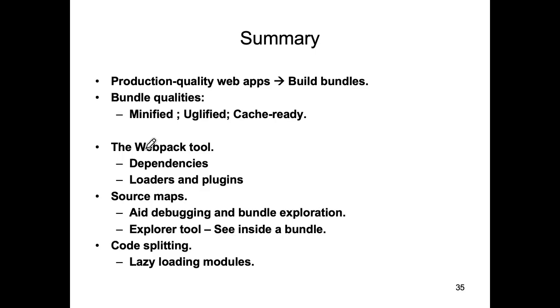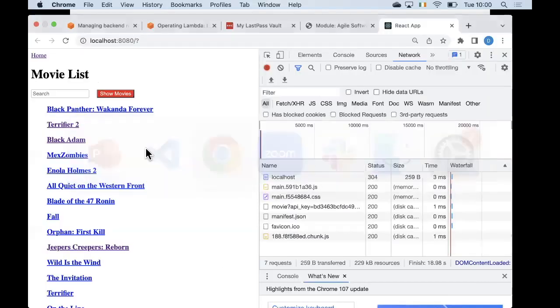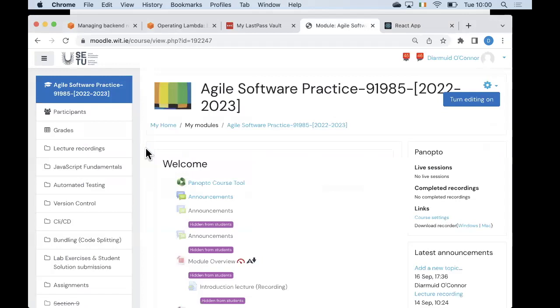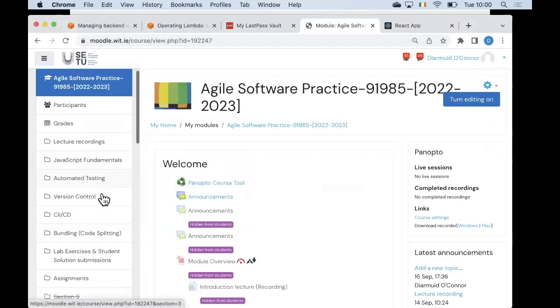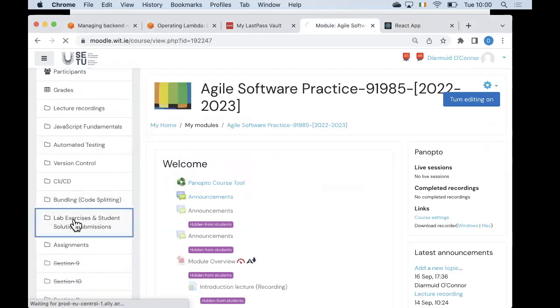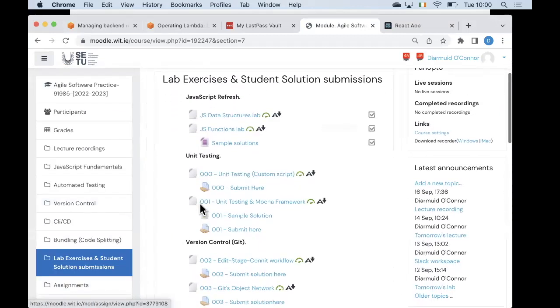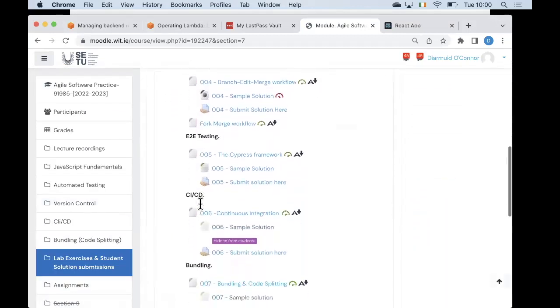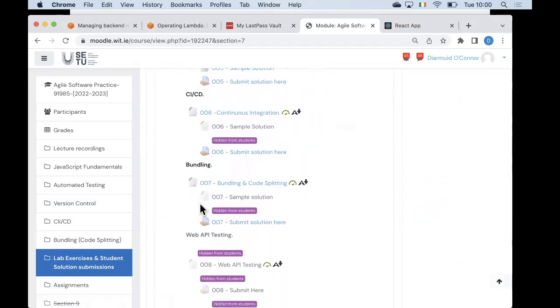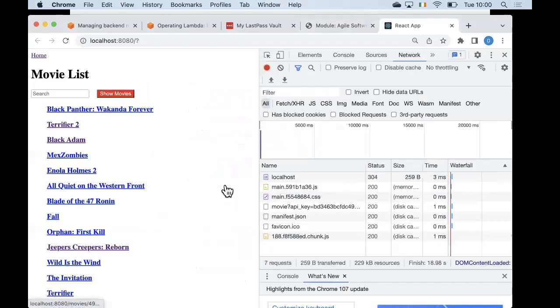There is a lab supporting this. I'll just go over to Moodle. I think I actually opened up the lab this morning. Yeah, so you can see that there is a lab accompanying this set of slides. And the lab really is working with this little app here.